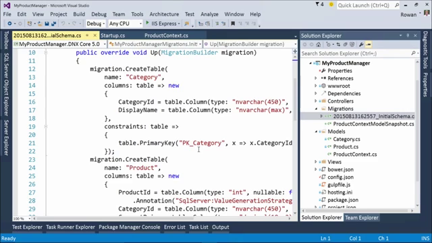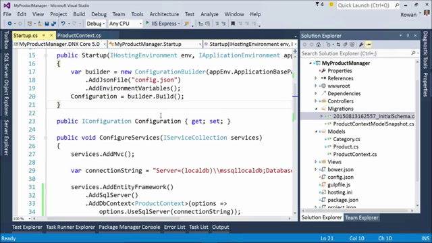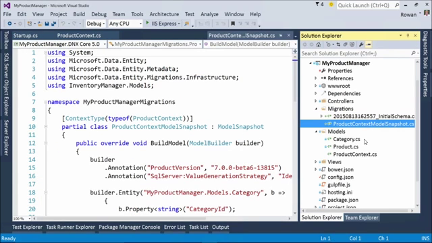Yep. Okay, so the one other file I want to point out here, and I don't really want to drill into the implementation of it, but you'll see there's a ProductContextModelSnapshot here. Okay.